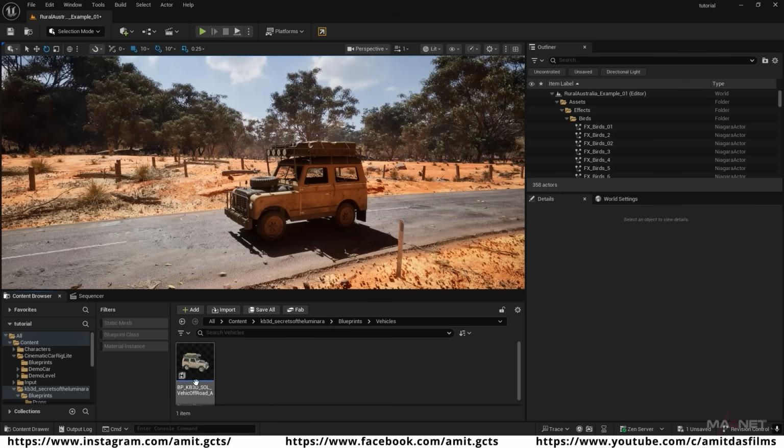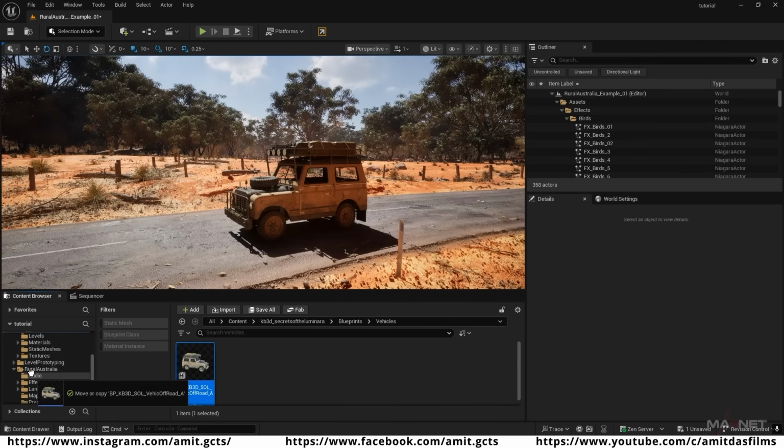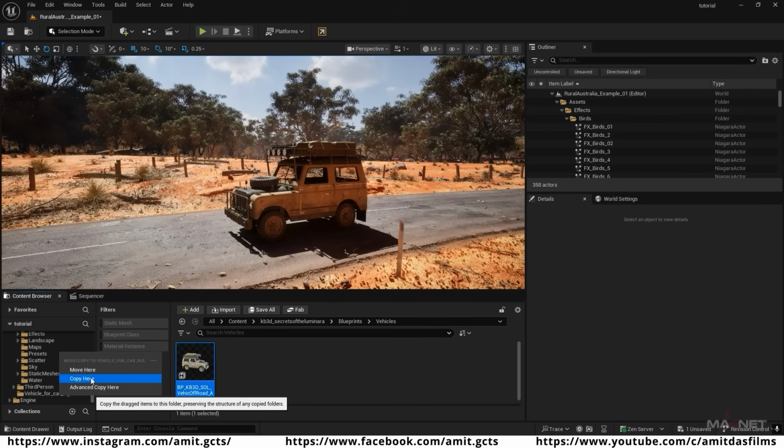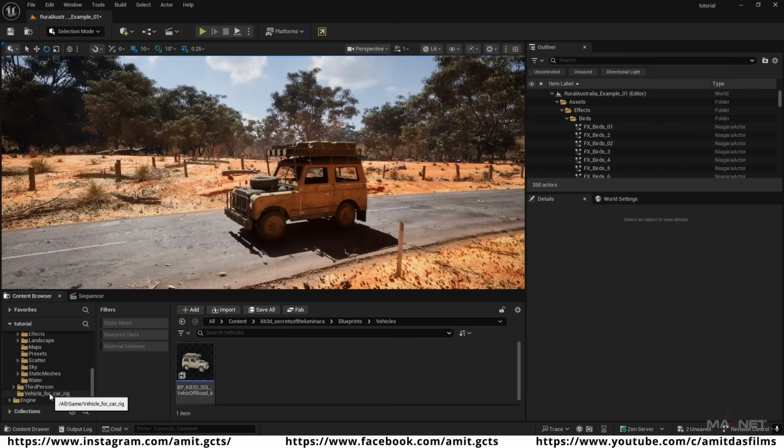And now we're going to make a copy of this vehicle. So we're going to click and drag to our new folder. We go down, and here is the folder we created named Vehicle for Car Rig. And click on this copy here. Okay. Then we go to this folder here.